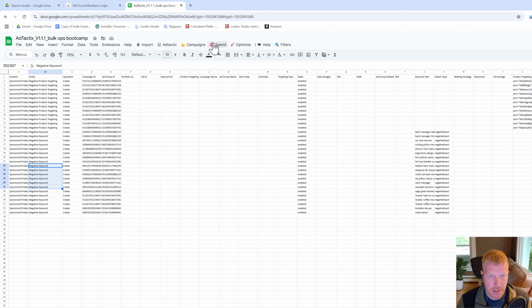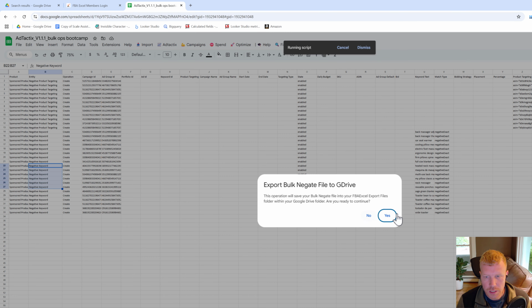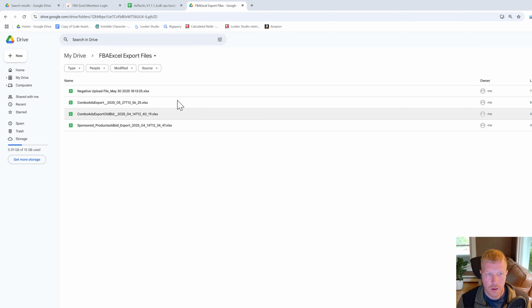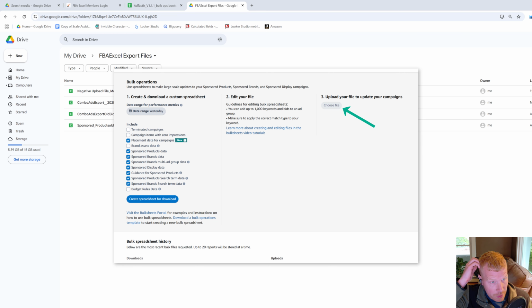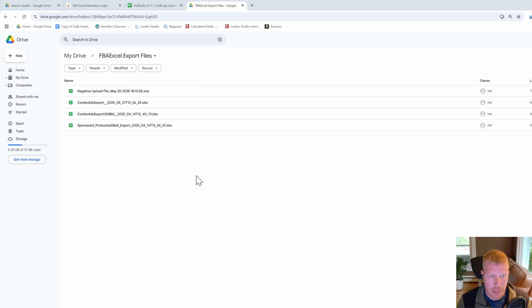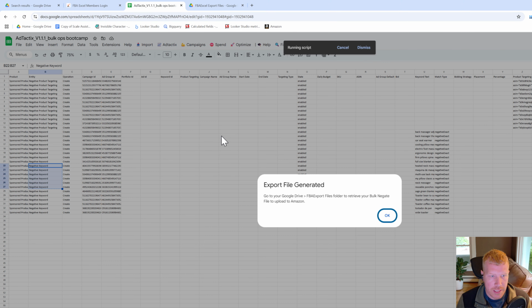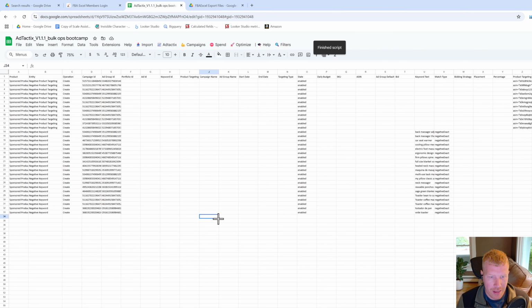Once you've got this dialed in, you're just going to export it. This is going to send it to your FBA export files folder. So there you go, and there's the file right there. That file gets uploaded just like your bid optimization files through Bulk Ops Manager. As soon as that uploads, the negations will be applied in your account, and you won't be wasting money on them going forward.